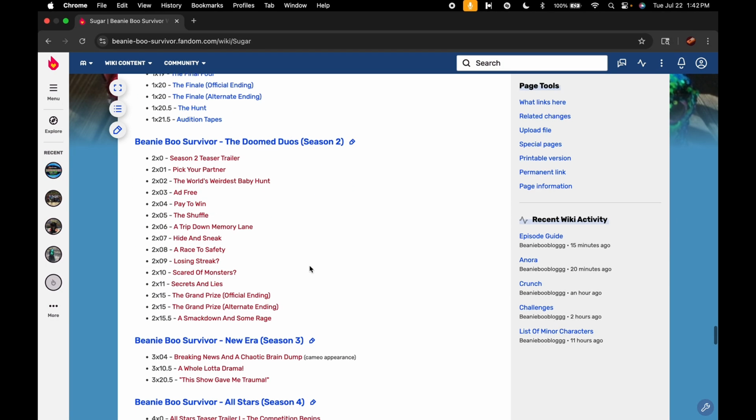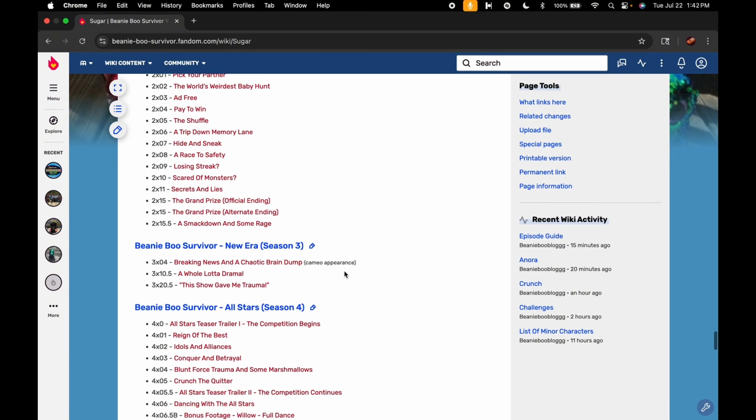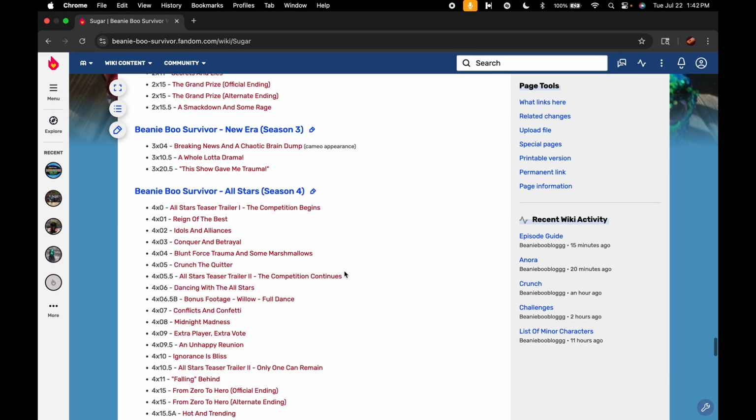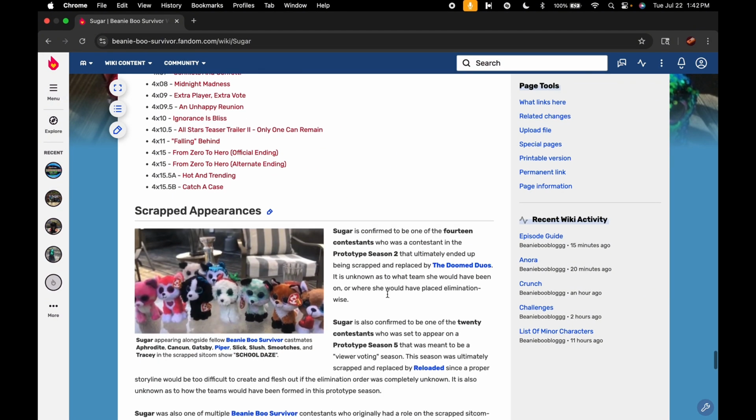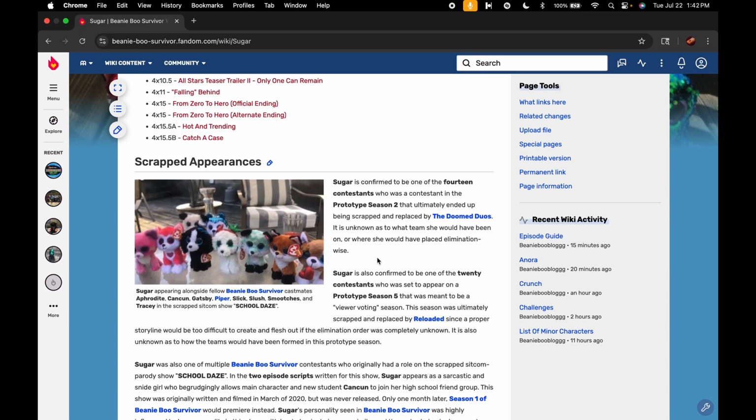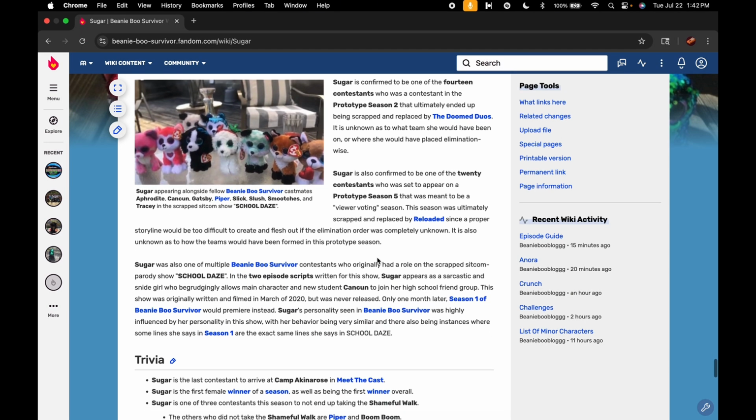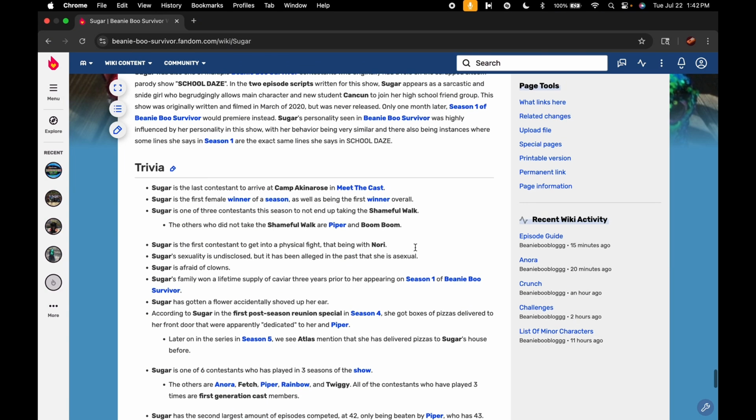Below that is a special bonus tab that some contestants have, which is called Scrapped Appearances, and that shows all of the appearances that Sugar was supposed to have but did not end up having. Below that is a trivia page that shows all the fun facts about Sugar, and that is her page.